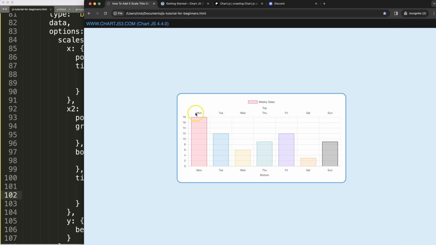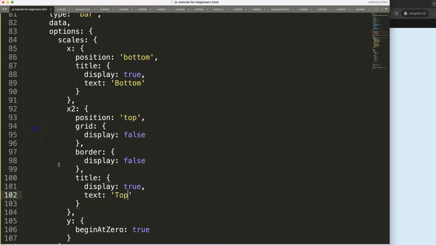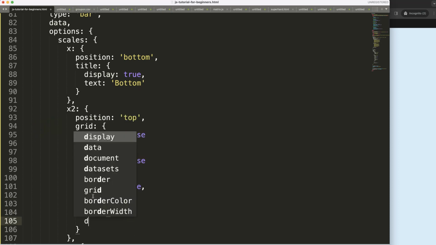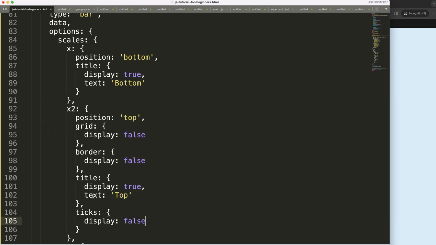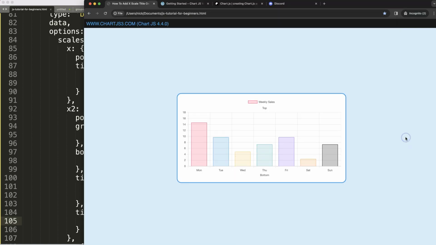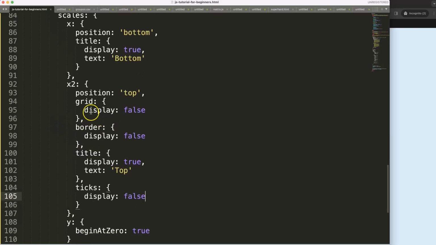There we are. However, we want to remove these labels here, so we can say here ticks, and then we say here display false, save, refresh, and now what we really have done is cosmetically hide the X scale at the very top, and that's it. We could do the same logic, of course, for the Y scale on the left and the right side. It works the same, except then position will be left or right.